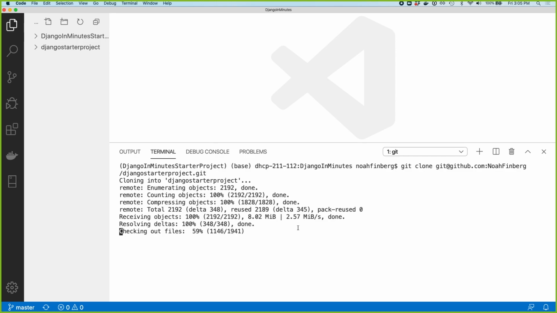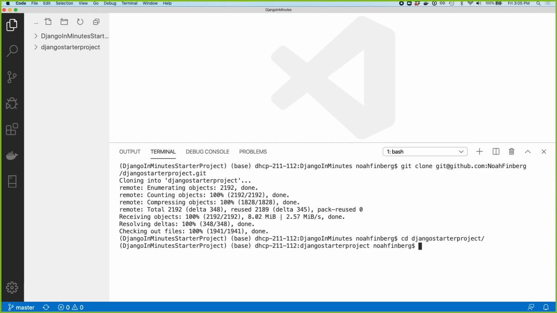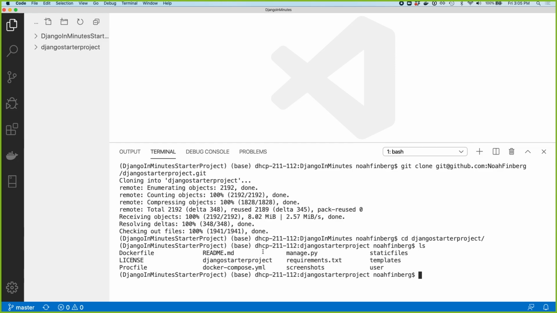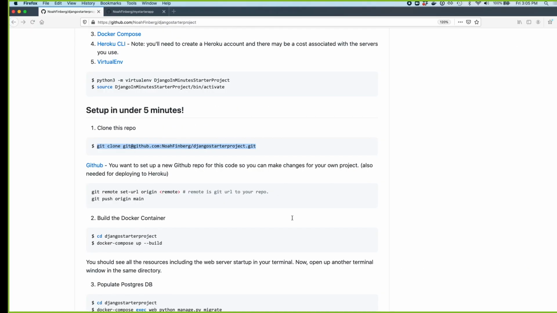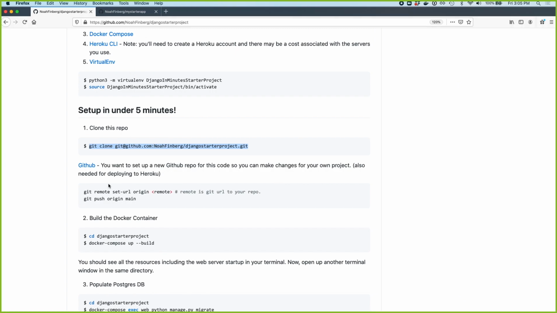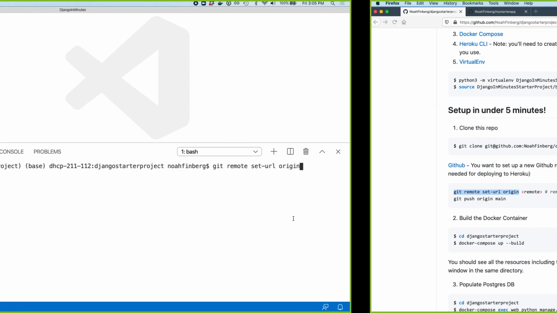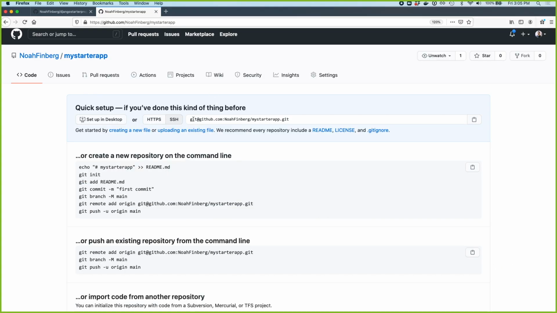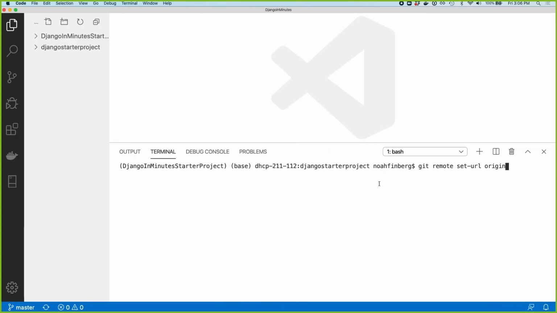The next thing we're going to do is cd into the folder. So you can see all the files in here. What we want to do is commit this to our own new repo. So we need to change the remote here. So I'm going to copy that. But I've created this new app, my starter app. You can do that by going up there and creating a new repo. And I'm just going to copy and paste this remote link because this is where I want to do my project moving forward.